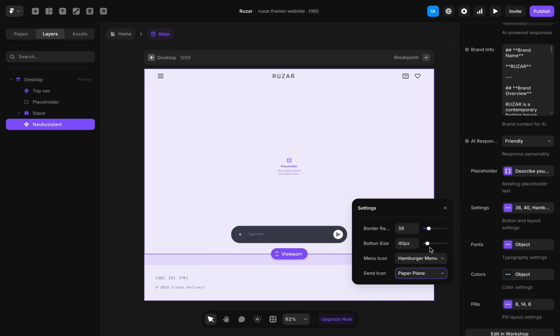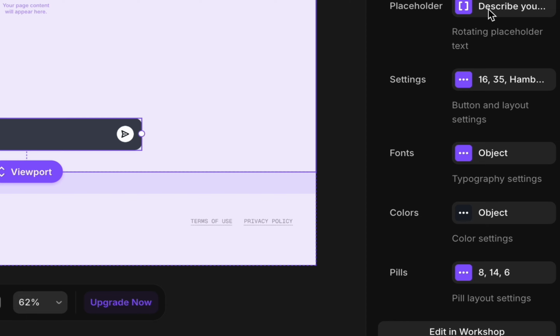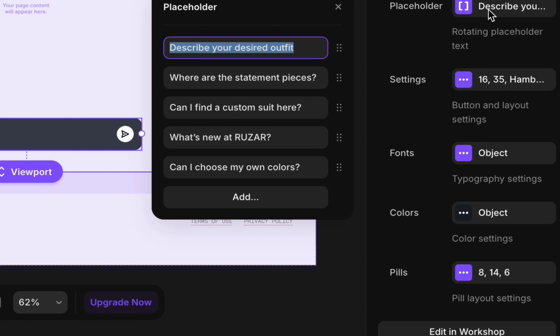So we can increase the size of the buttons. If your icon is too big or too small, we can reduce that, and we can change the border radius of the entire container as well. You see, so we can edit that. Next, we look at the font. So we have different fonts here: input font, placeholder font, and pills. You can just adjust those. And then placeholders. I missed this, so let's move back to placeholder.